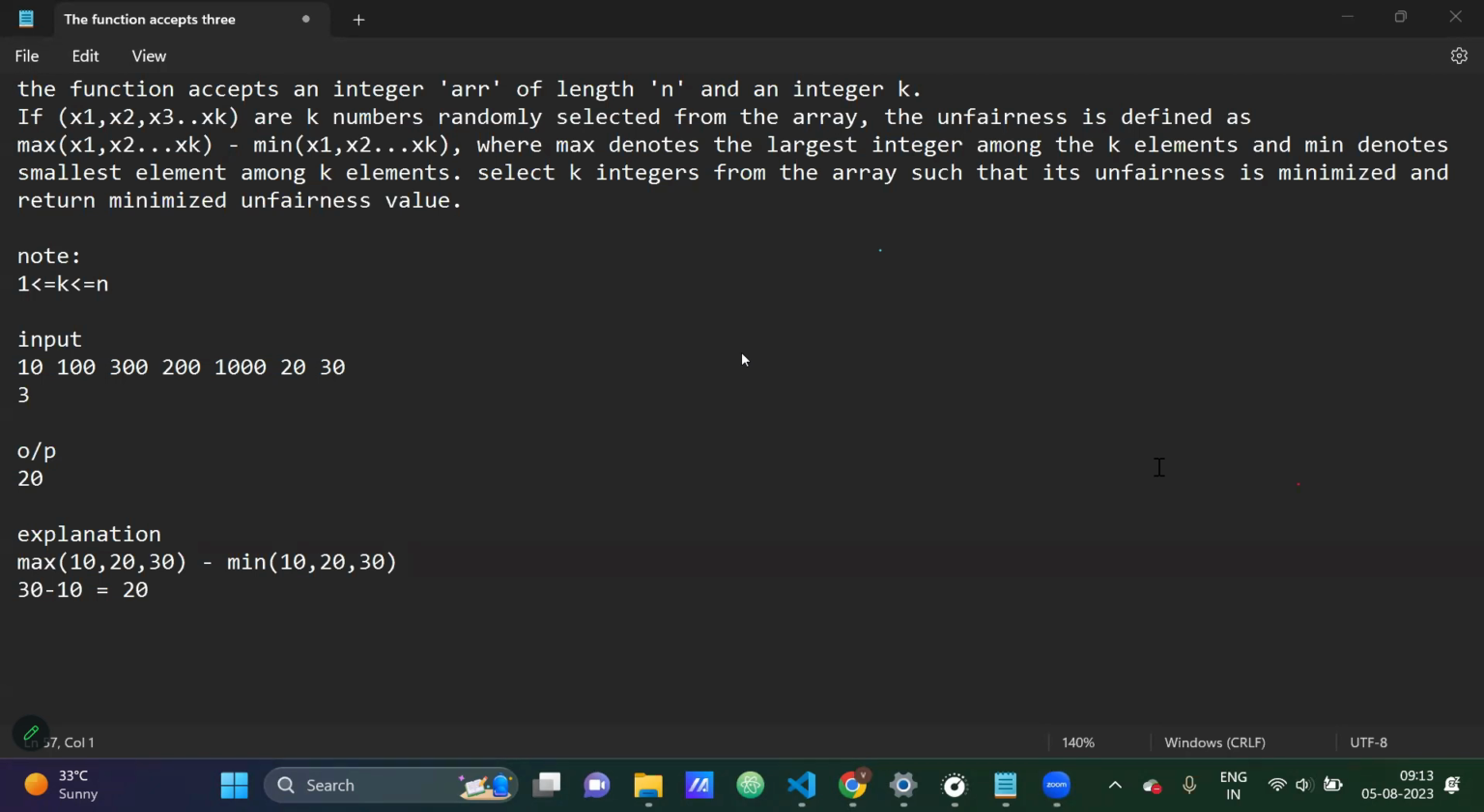I mean, output will be changing. No, output will be same because we are randomly selecting. Yeah, you need to choose in such a way that you get the least number.